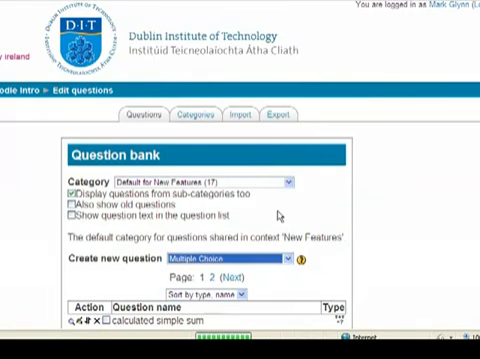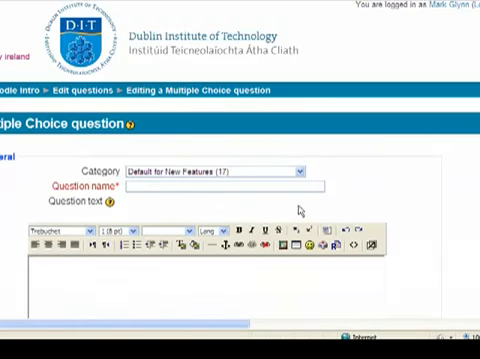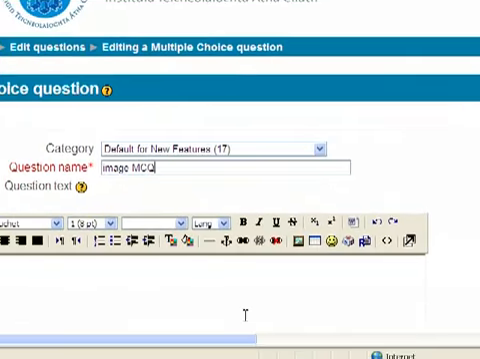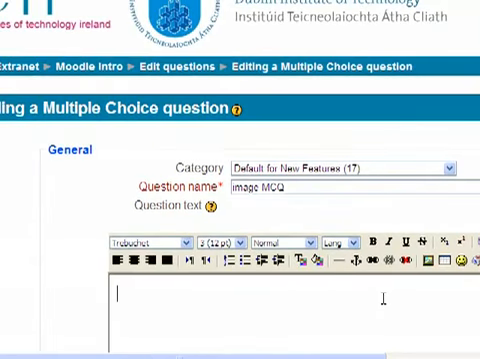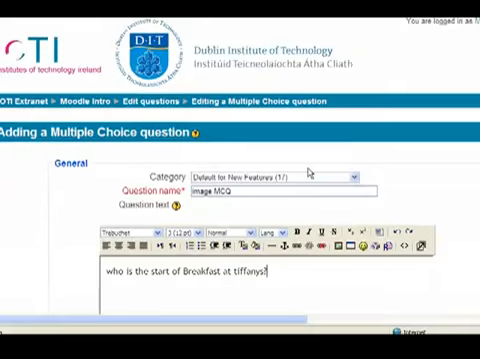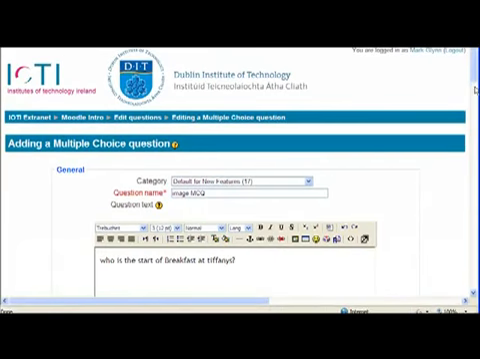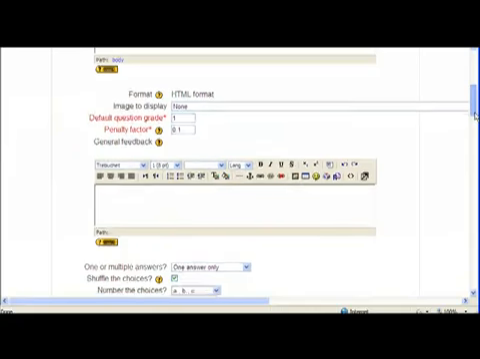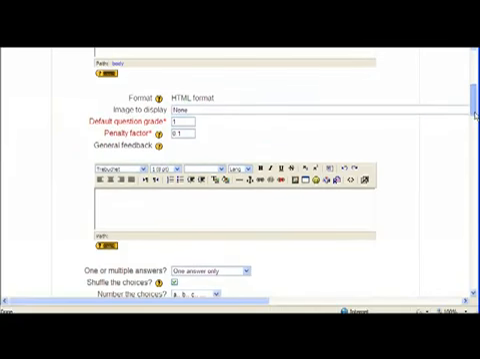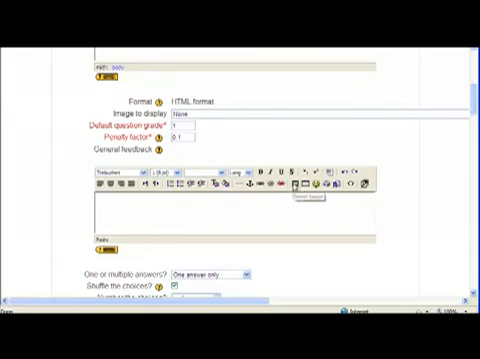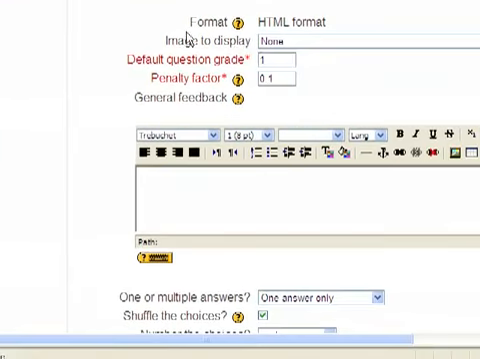The same techniques that I'm going to demonstrate here can be used in the short answer type questions as well. We'll give it a question name, and this name is specific for yourself, and we will give a particular question. Here's one I prepared earlier: who is the star of Breakfast at Tiffany's, which is a particular film. As usual, you can insert an image to display here by clicking on your image to display.